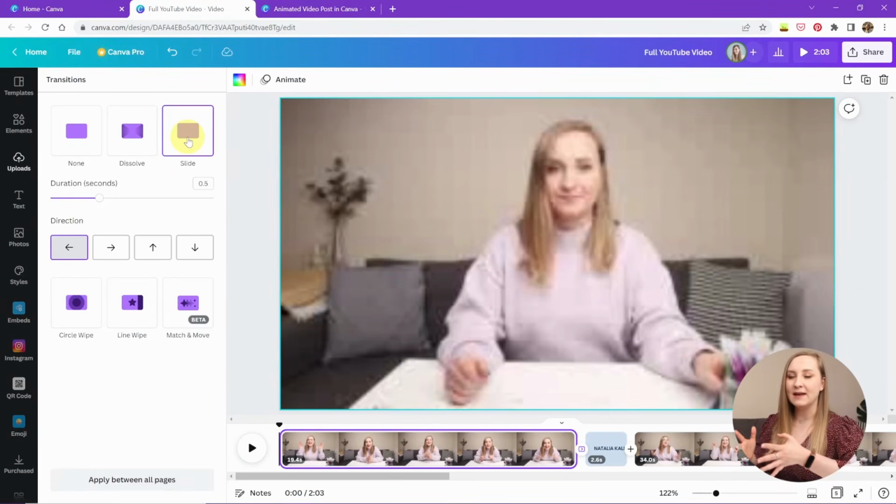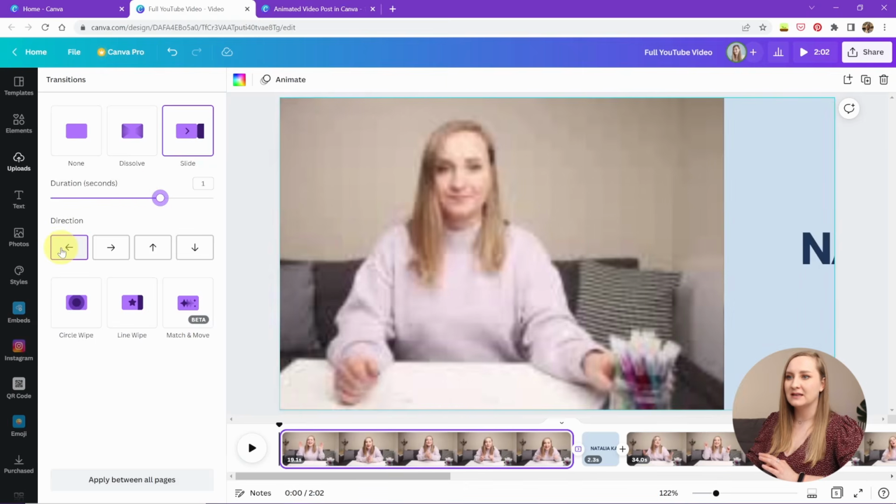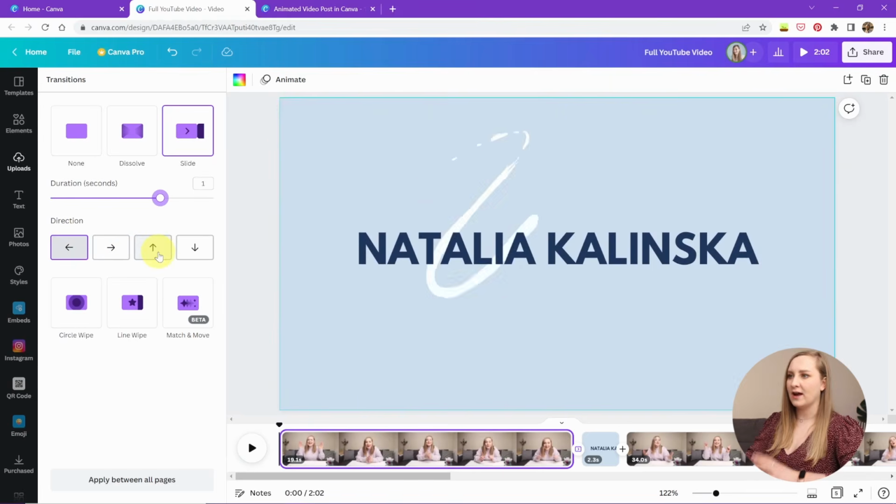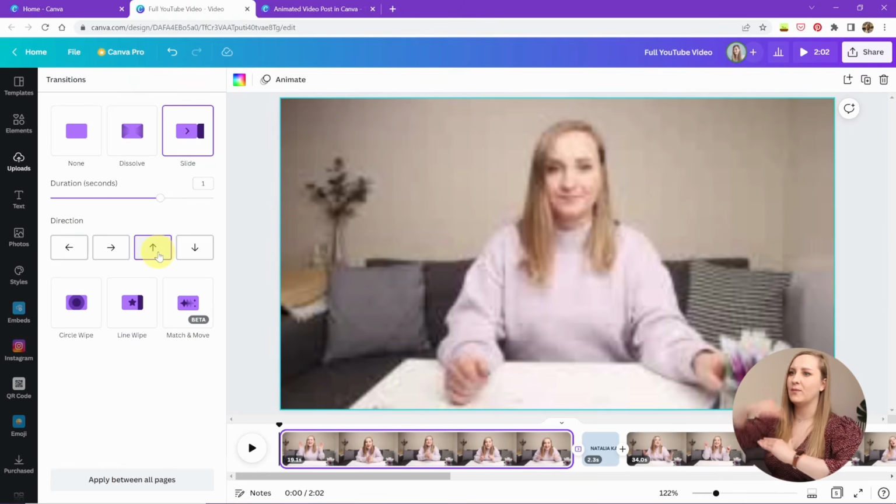Now, just like with the animations, if you click on it, you access more options. So I can adjust the duration. Let's say I want it a bit longer. Then I access the direction as well. So I might go for the bottom, because then the text will go with the animation from the bottom to the top as well. So I think that's going to match.